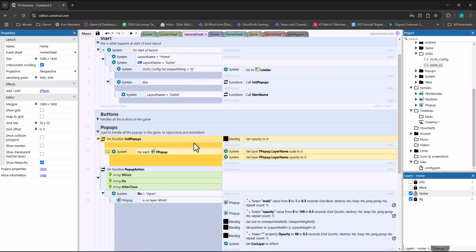Init popups sets every pop-up object's layer scale to 0 and opacity to 0.